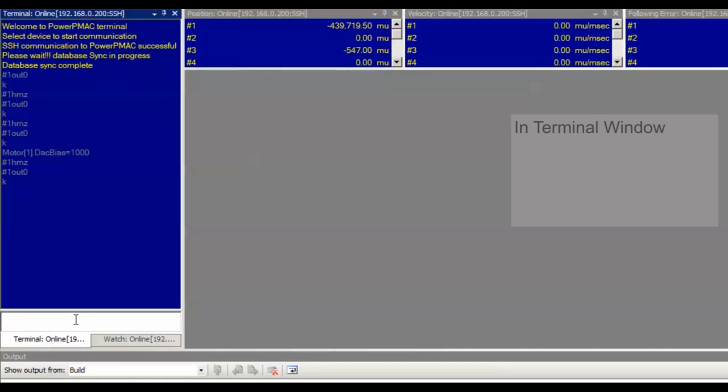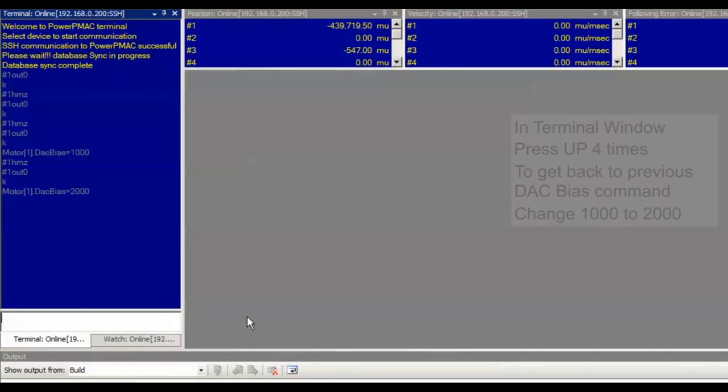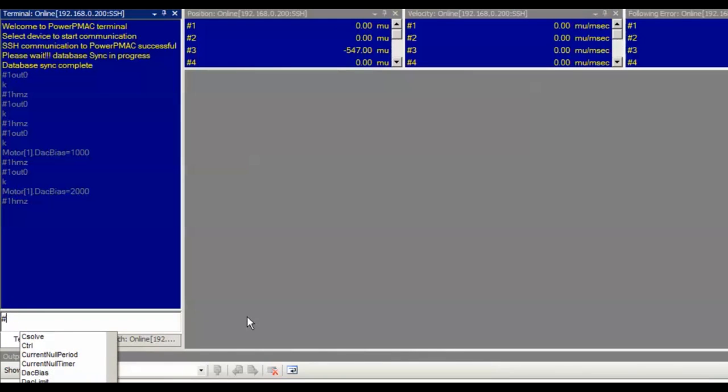In the terminal window, you can press up 4 times to get back to your previous DAC bias command, and then I'll change 1,000 to 2,000. We want to clear the encoder counter again with HMZ, issue another Out0 command, and observe the motion. The motor is still running away, but only very slightly.